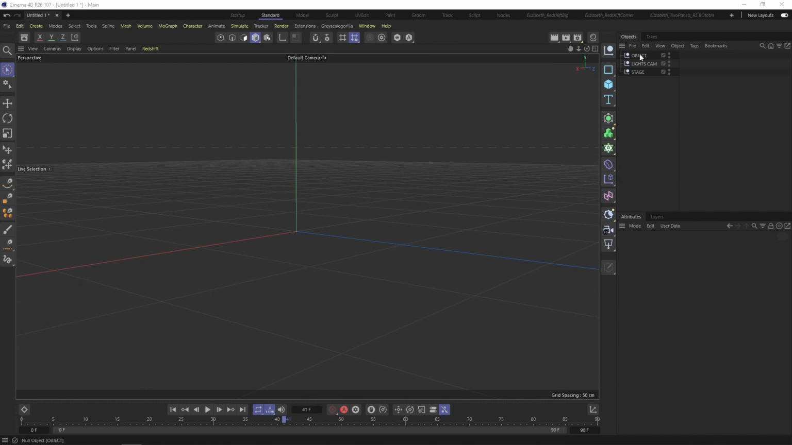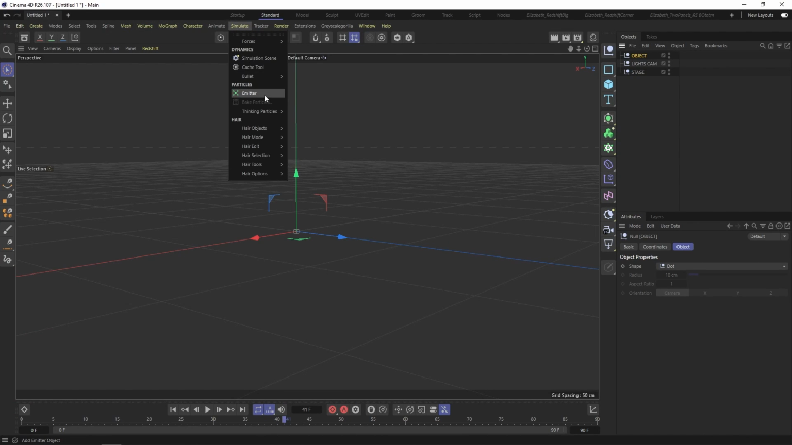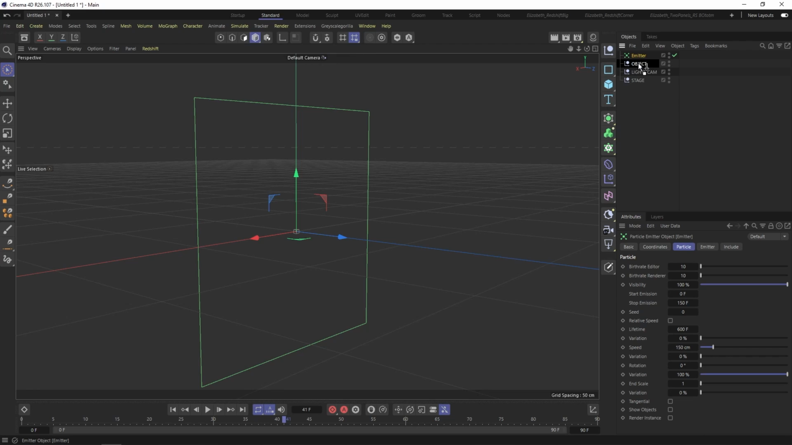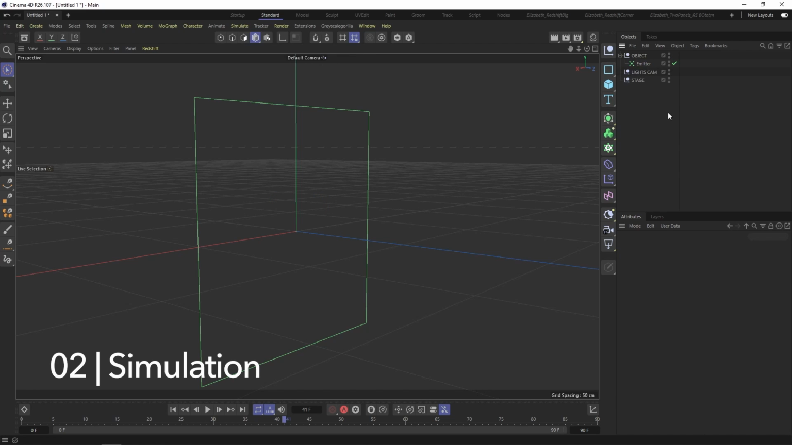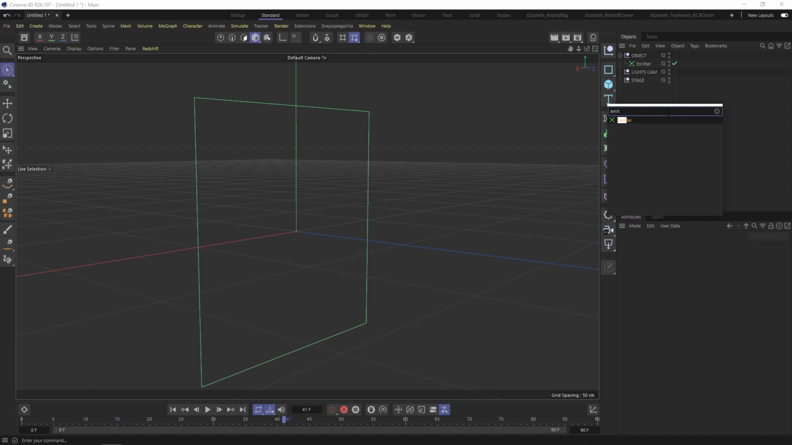So I'm going to start with an emitter. Emitter can be found here, Simulate, Emitter. Another way to get to the emitter is just to press Shift-C and start typing, and you'll get the emitter. This is a really great shortcut for finding anything, and I use it quite a lot.